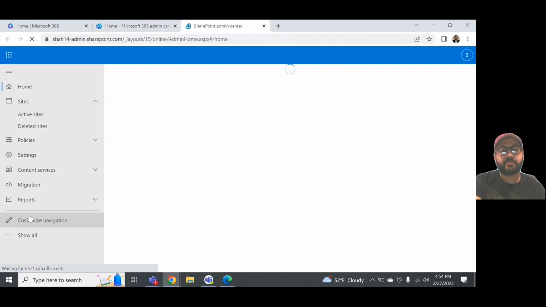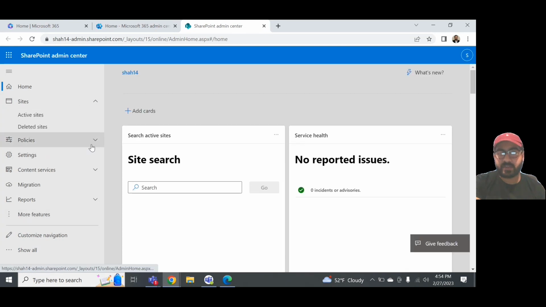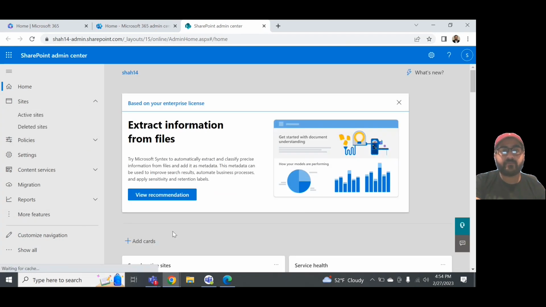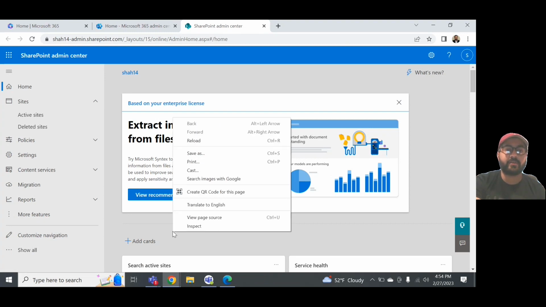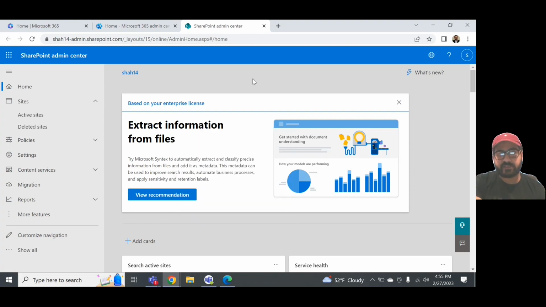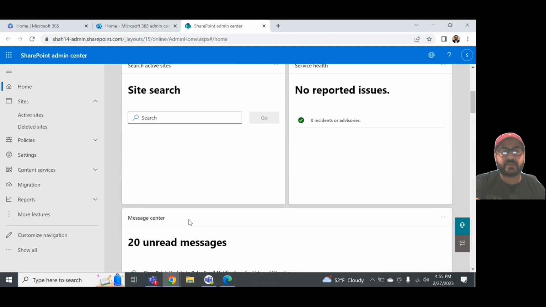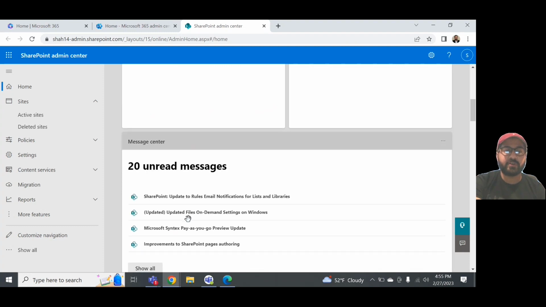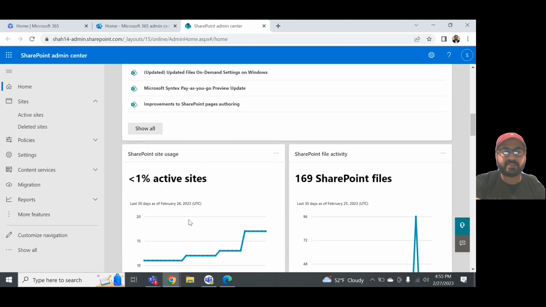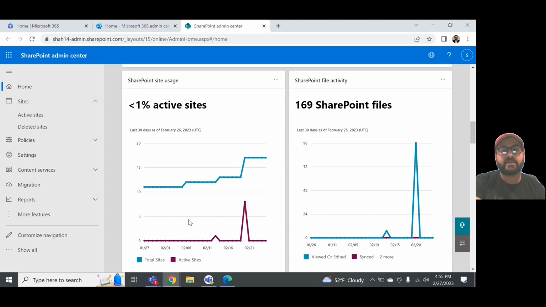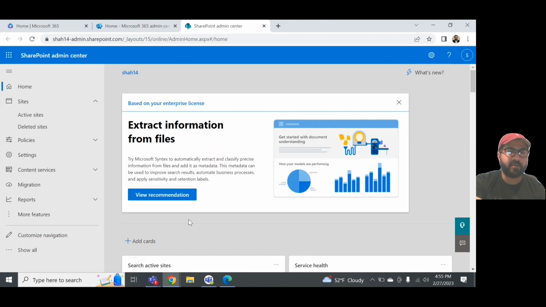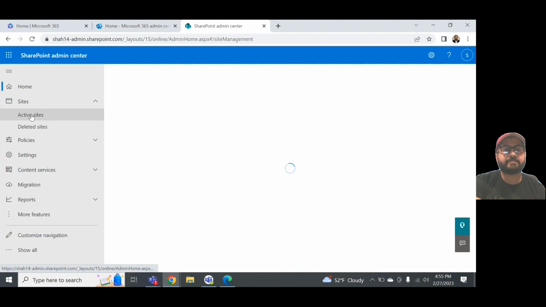Once I click on the Admin Center, it's going to launch the SharePoint Admin Center. In order for you to have access to this, you either need to be a global admin or at least a SharePoint administrator to be able to get to this. The home page loads with certain cards and certain metrics that get presented to the administrator up top, what's posted in the message center, what's the site usage looking like, the SharePoint file activity, and all of that good stuff. But in the left navigation under sites, you're seeing active sites. So let's go ahead and click on active sites.